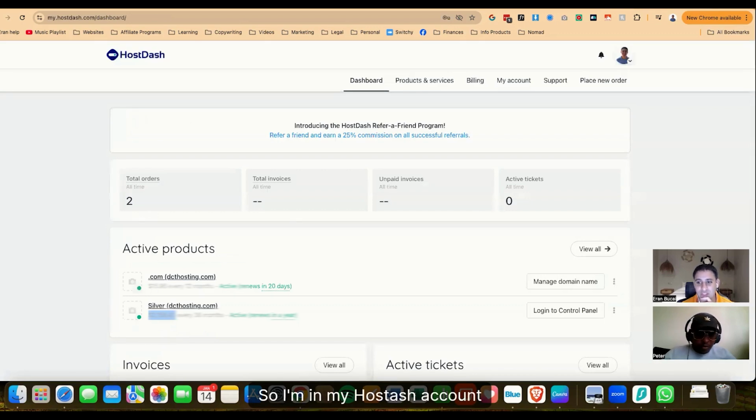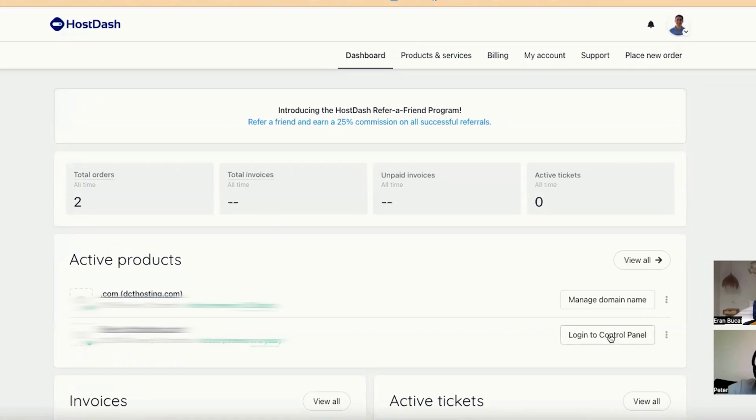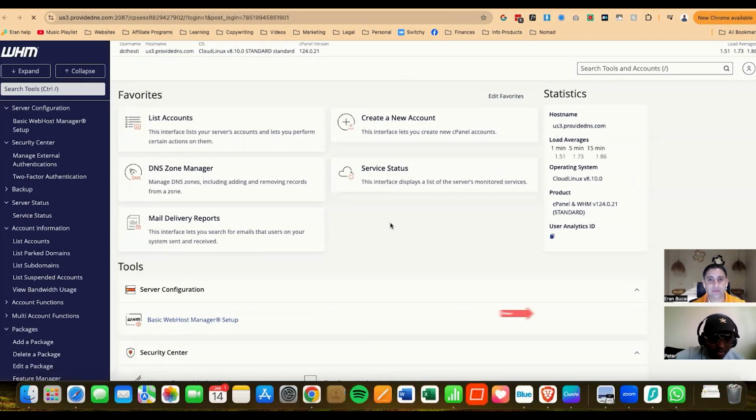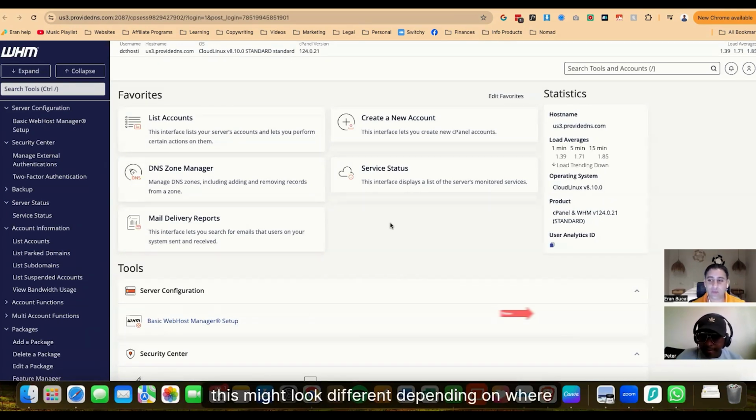So I'm in my Hostash account and I need to click on login to control panel. Is that right? Yes. Go ahead and click on login to the control panel. It's going to open in a new tab. And now I'm here. Yes. It is important to also note that this might look different depending on where you're buying your hosting. We just happen to be using a combo of Hostash and Namecheap.